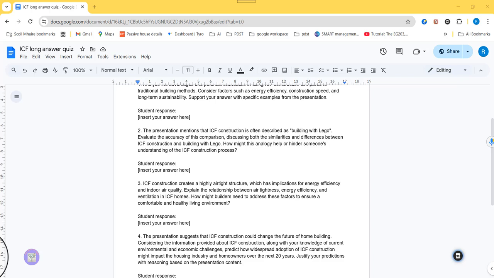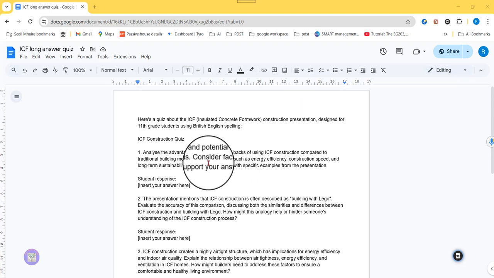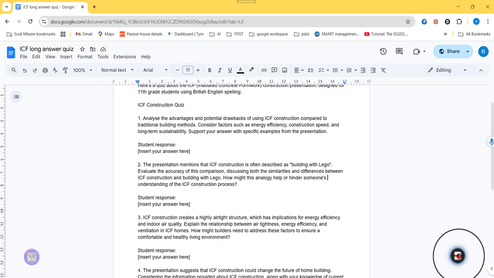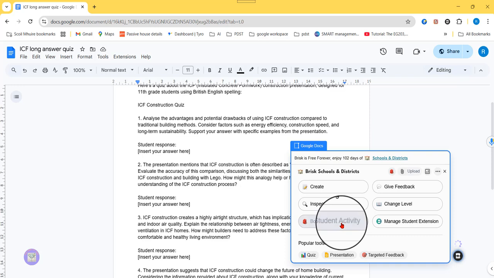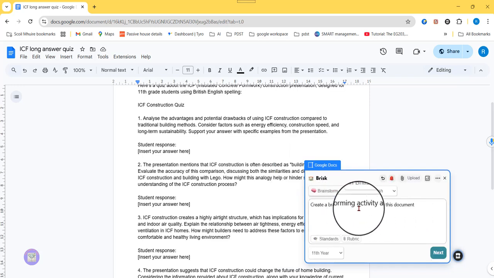So what I've done is take one of the worksheets that we created in the previous session on the ICF. I'm going to upload this and deal with it as I would a student. So we go through the same procedure. Brisk icon, Boost student activity, but this time I want to go to brainstorm. Now, create a brainstorming activity about this document. I can leave it at that.